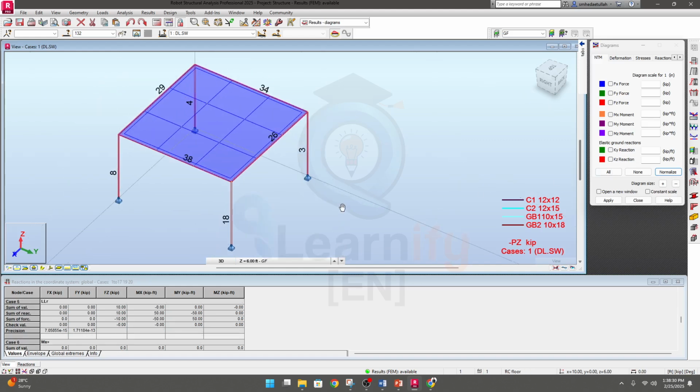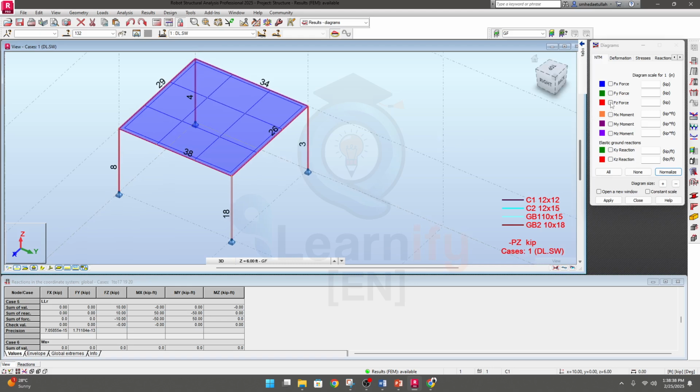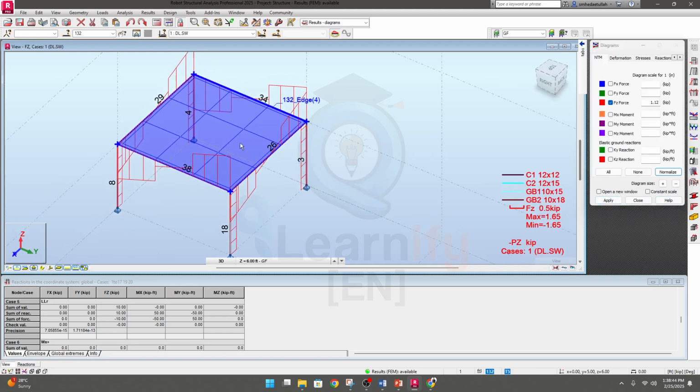I will make that more precise. To do it, I'll click here. Let's say we'll go for force, shear force. First of all, we'll go for shear force fz, then click apply. You'll see the shear force here, right? The shear force diagram is available here.